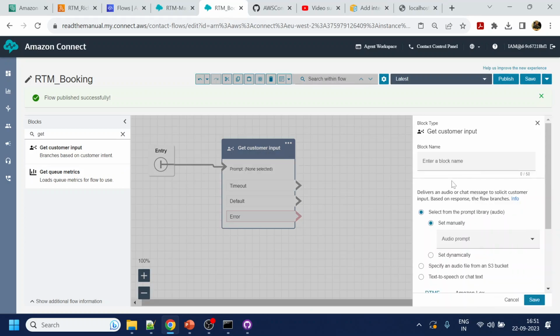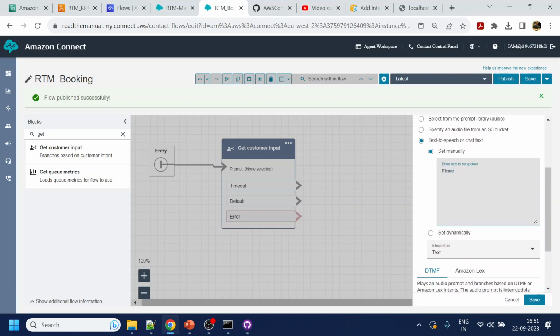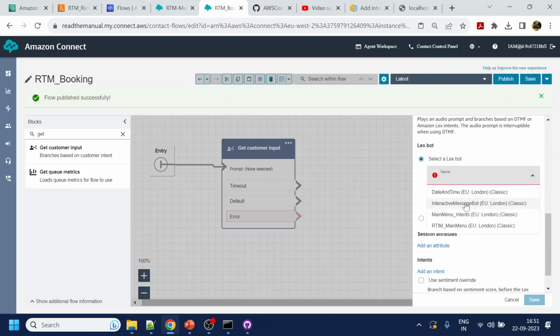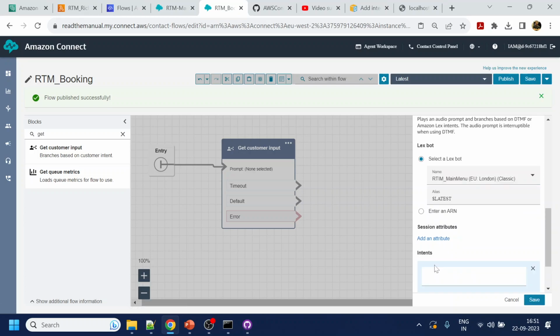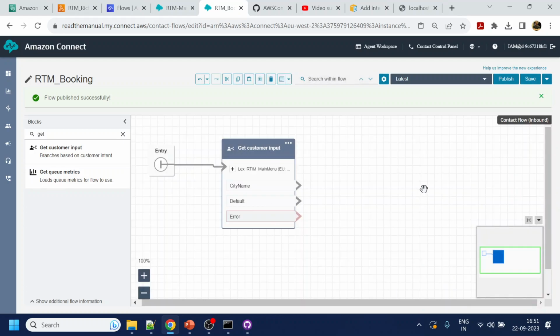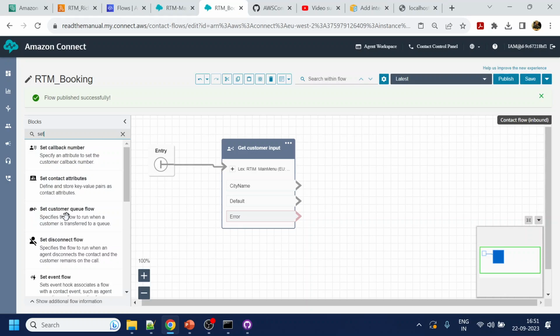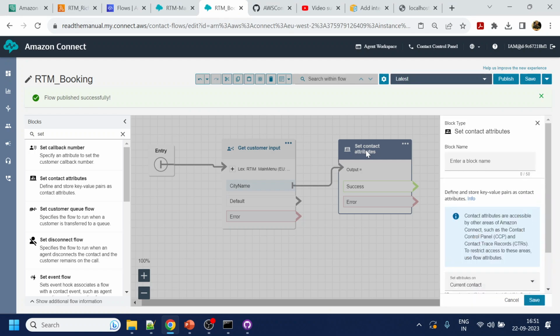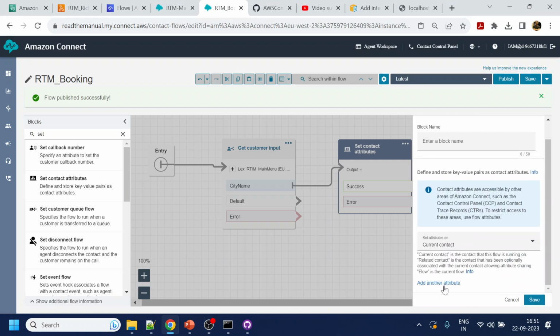Meanwhile, I will come over here and play the prompt: please enter the from city name. The user is going to enter something, and we will use the add intent. Once we get the city name, we move to set contact attribute. Why set contact attribute? Because we have to store these values somewhere.